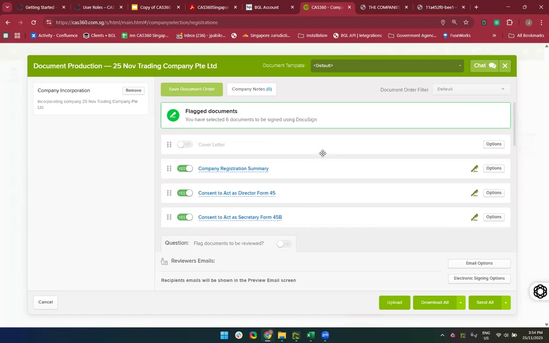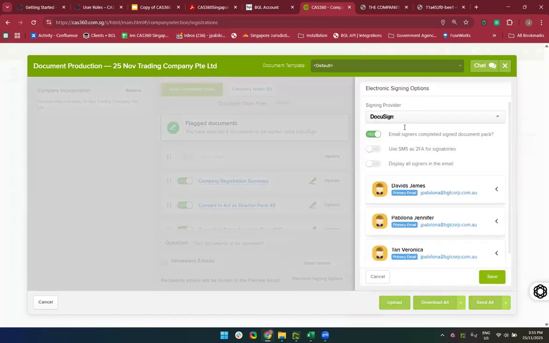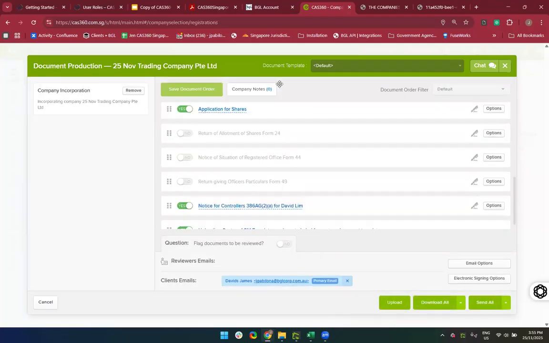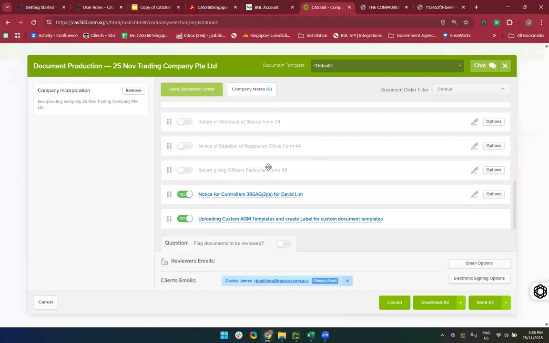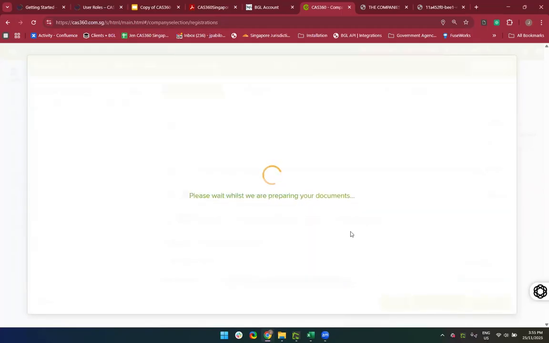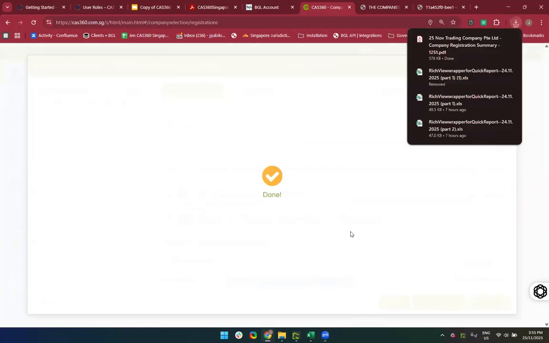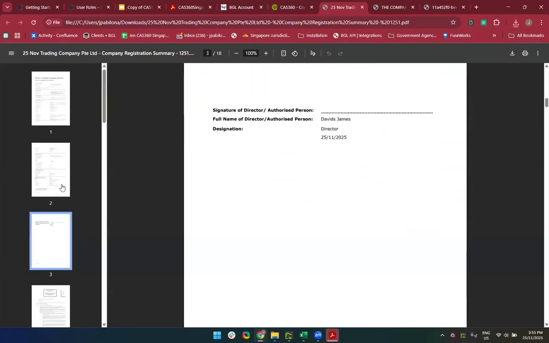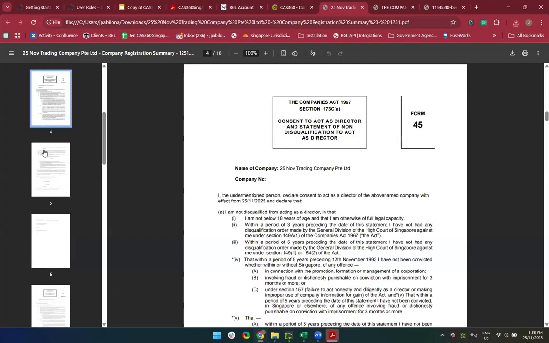Now, once you're ready with all the documents, I'm just going to switch off my digital signing. So I'll cover this again on Thursday. So these documents, you are now ready to export them out and send to your client for signing, or you can send them directly to your client through your CAS 360. So for now, I'm just going to click download all just to let you see how the document will appear. It will be in one single PDF file. And you can see right over here, these are the pre-incorporation documents.